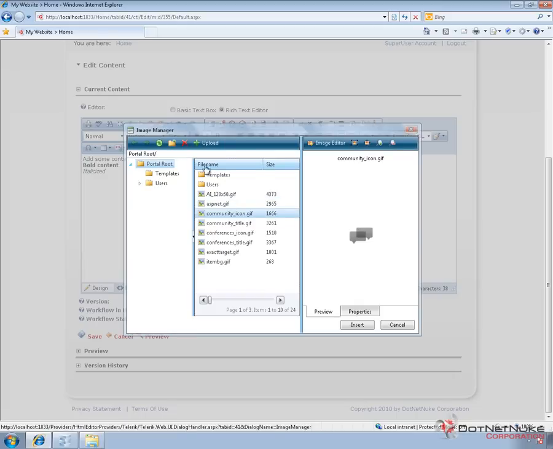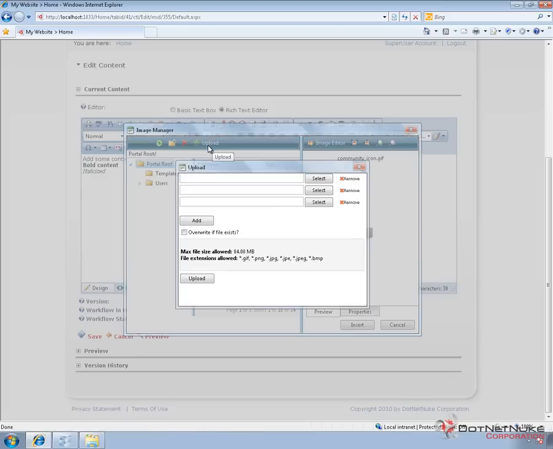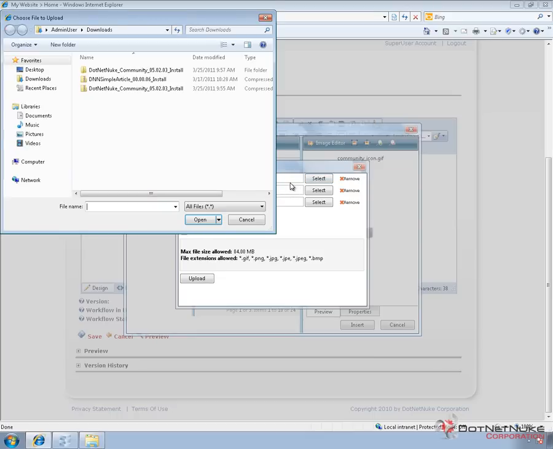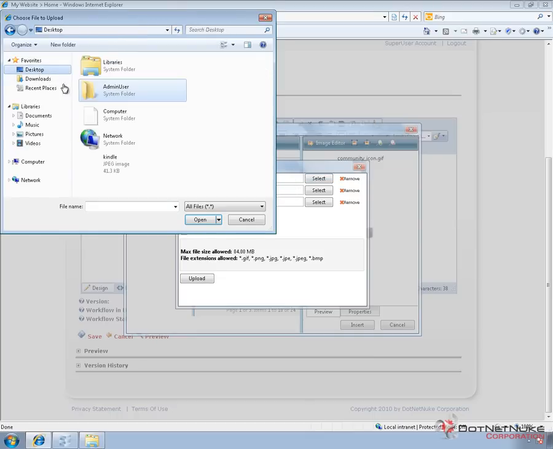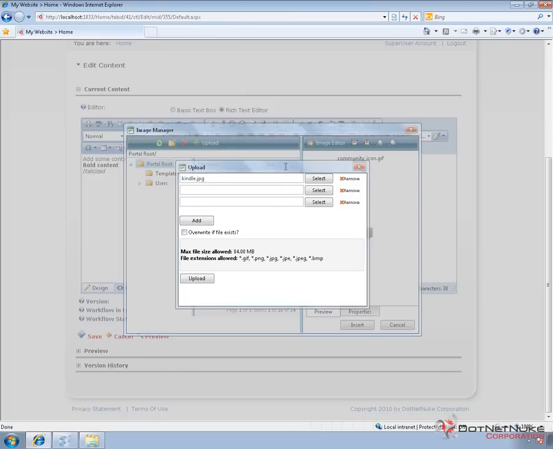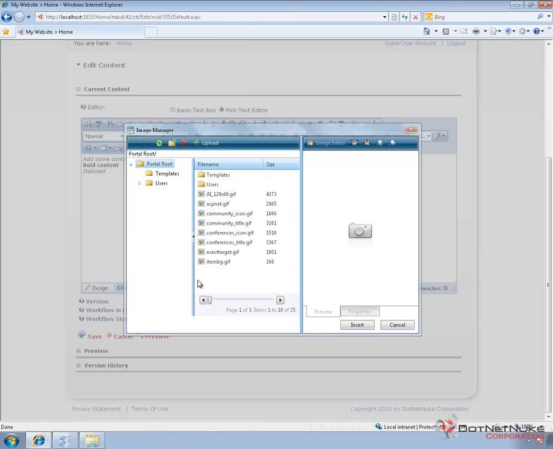So within the manager, there's an upload option here, and if I go ahead and choose that option, I can then browse for a file on my local computer. So I'm going to browse to a file that I pasted onto my desktop earlier. It's just a graphic. It's a JPEG image. I'm going to select that, and I'm going to select Upload. .NET Nuke will then upload that from my local computer to the .NET Nuke website.